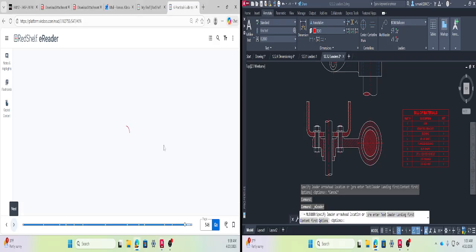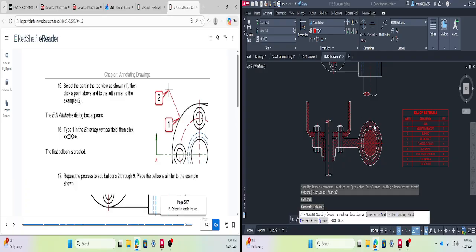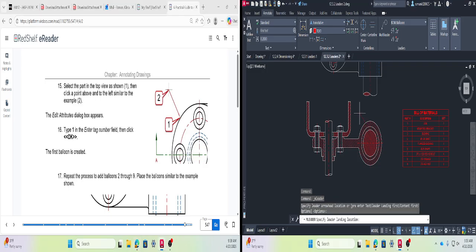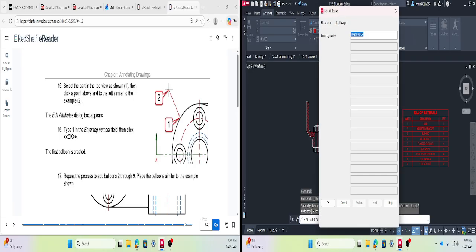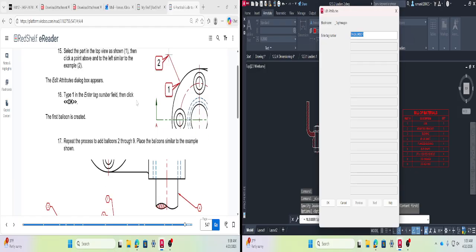Then you start just the way they're showing, clicking here and here. It then shows, enter the tag number. What's the tag number? You simply type 1. Why are you doing it?